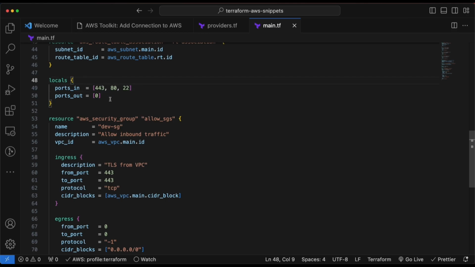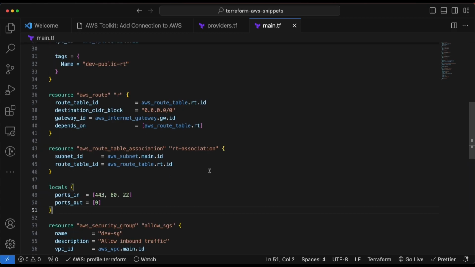All right, so we have created our locals, which is amazing. By the way, I would like to show a command which allows you to format this file.